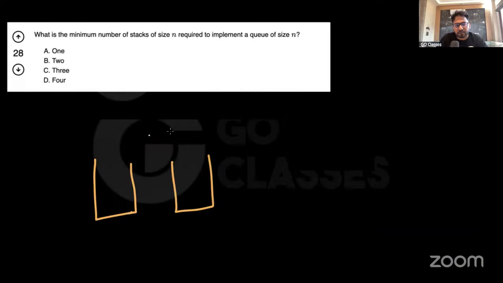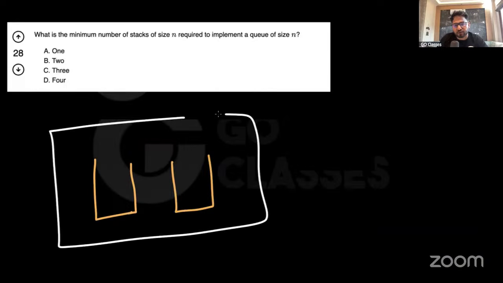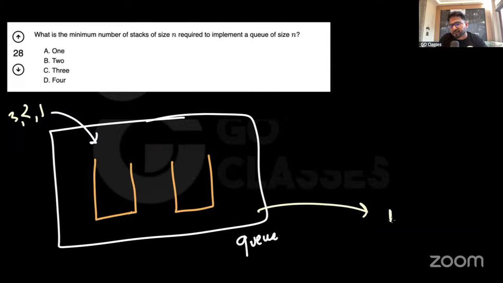Suppose this whole black box should work as a queue. If you insert one first, then one should get popped out first. If you insert in this order, one, two, three, then the output also should be one first, and then two, and then three. That's what you want. Now, you might remember this from the lectures, let's call it stack 1 and stack 2. We will use one stack for enqueue and another stack for dequeue.